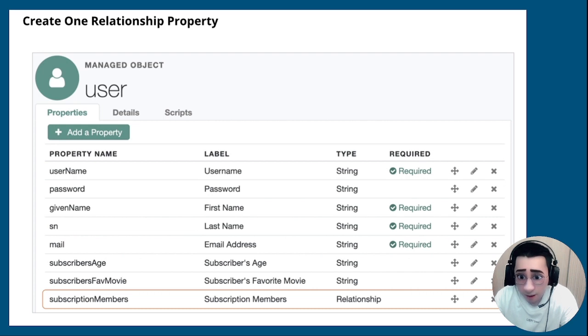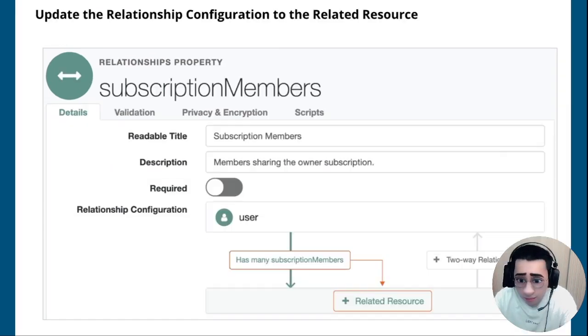Create one relationship. You have already seen how to add a property into any managed object. Just click add properties or go to the first free entry at the bottom of the page and enter a new property name, give it a relationship type, and obviously give it a nice label or a description. Then when you click the little pencil icon to edit the property, you can modify the relationship and set whether it is a one-to-one, has one, or has many kind of relationship. In this case, it will be a has many relationship.